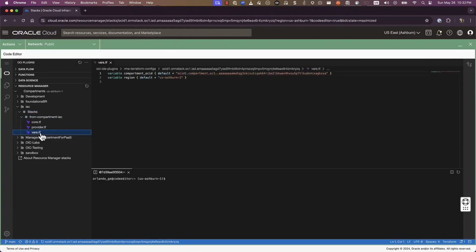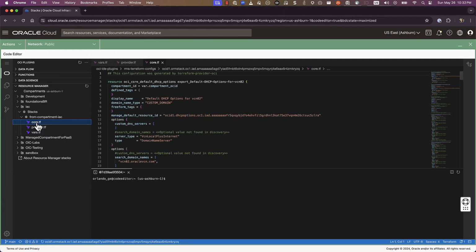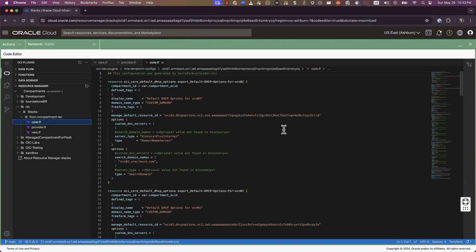We will have vars.tf with variables, a very simple set of variables as you can see. We will have the provider information, and we will have core.tf with all the components from the core category. I will close the terminal here to make room for more stuff.